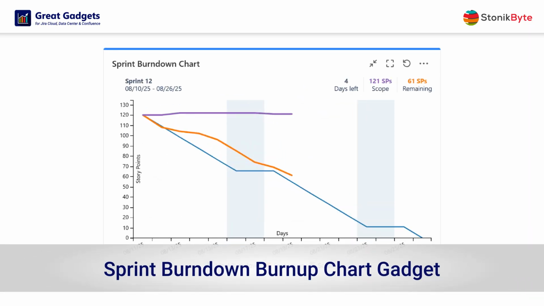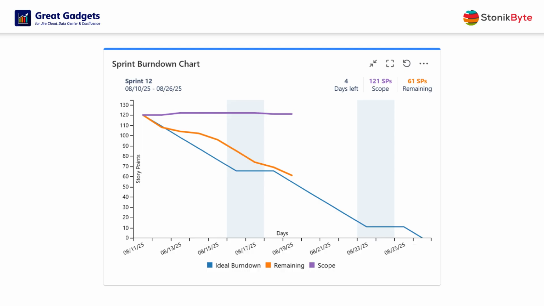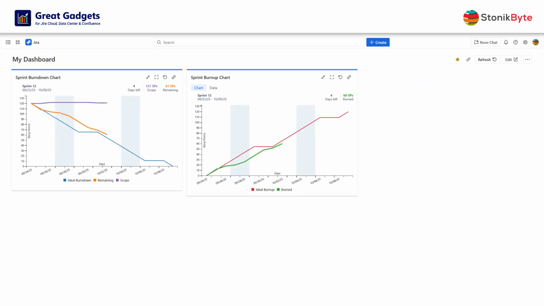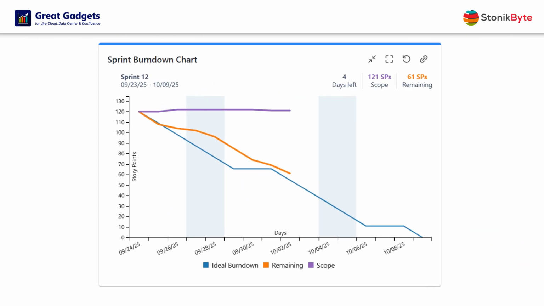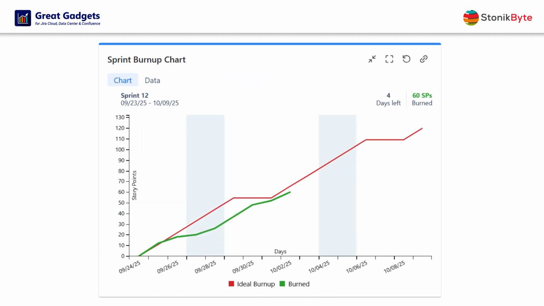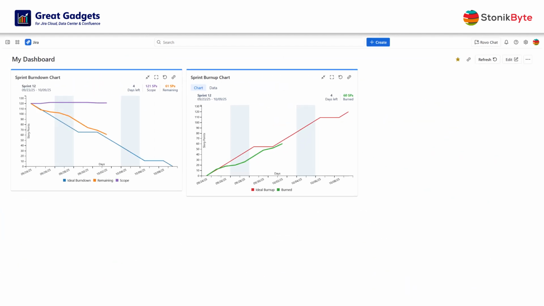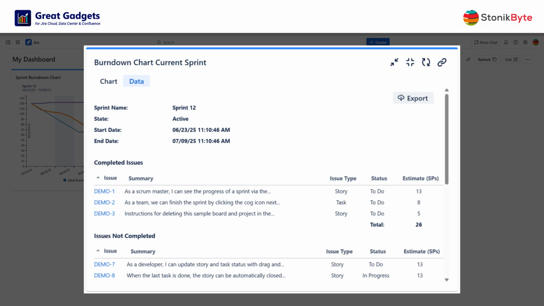The Sprint Burndown Burnup chart gadget helps you track the progress of the current sprint or iteration, being an essential chart for any Scrum project. The series to be displayed are configurable, thus allowing you to use the gadget as a burndown, burnup, or both, providing a flexible tool to monitor your sprint progress in a truly agile way. On its Data tab, it displays a sprint report, which can be easily exported in CSV format.